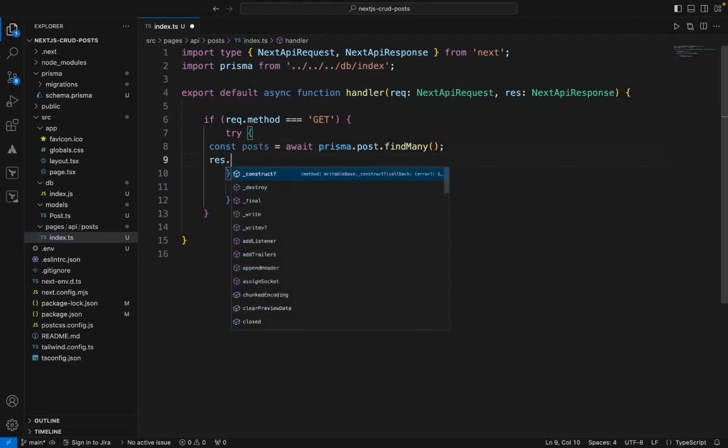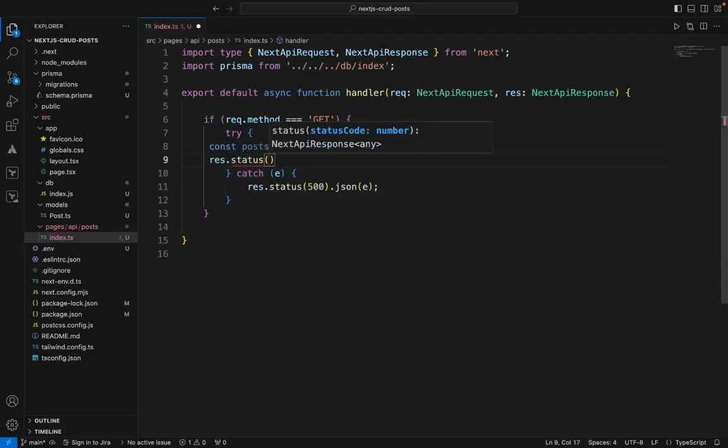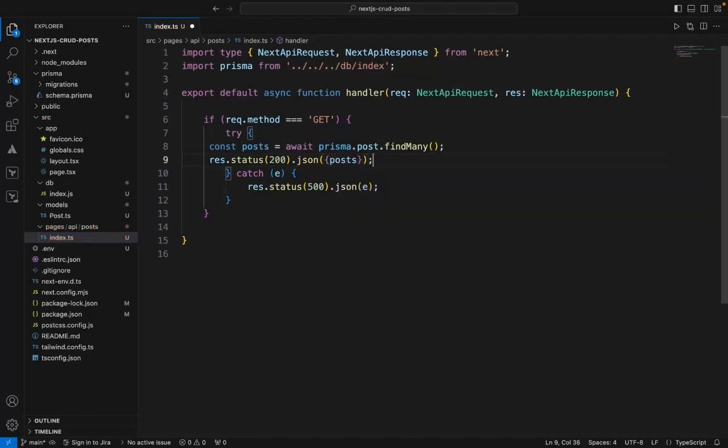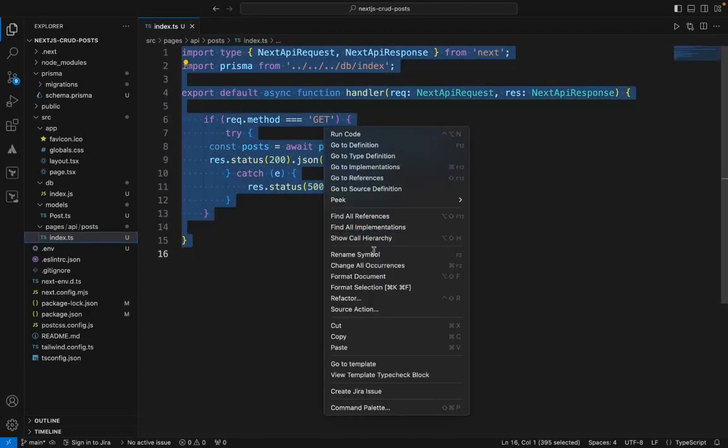Now we should respond with a status code of 200. Of course, it is successful. Along with this we have to return the actual content as a JSON response. So here we'll say posts. Now it will return the data.